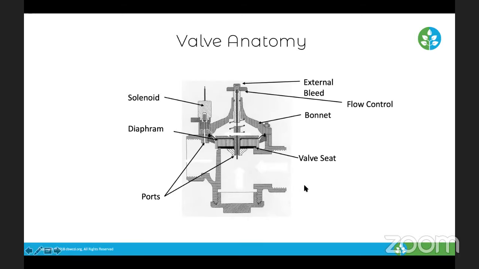Water comes in. This is the side that's connected to the water meter, constantly under pressure. Water then travels through a port in the bottom of the diaphragm and stays in the upper chamber, and then when released, water is able to flow through the valve.